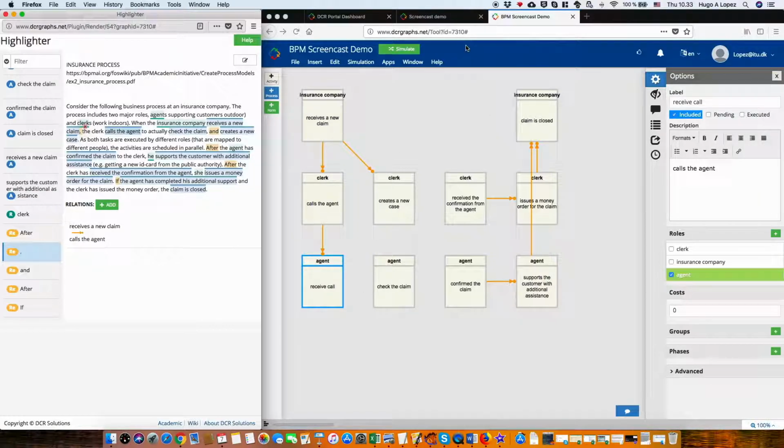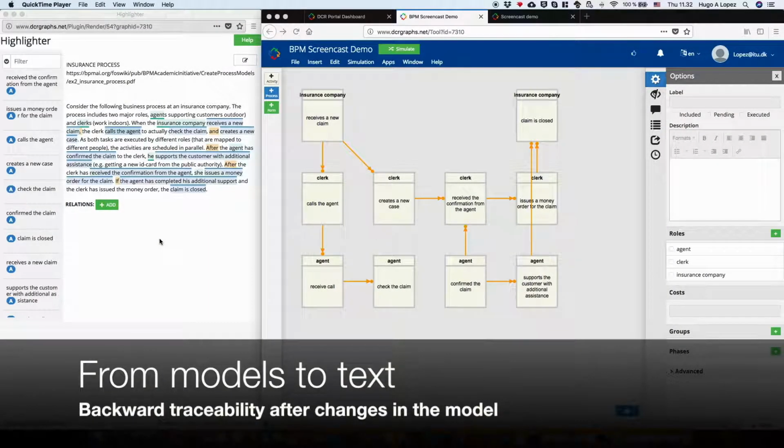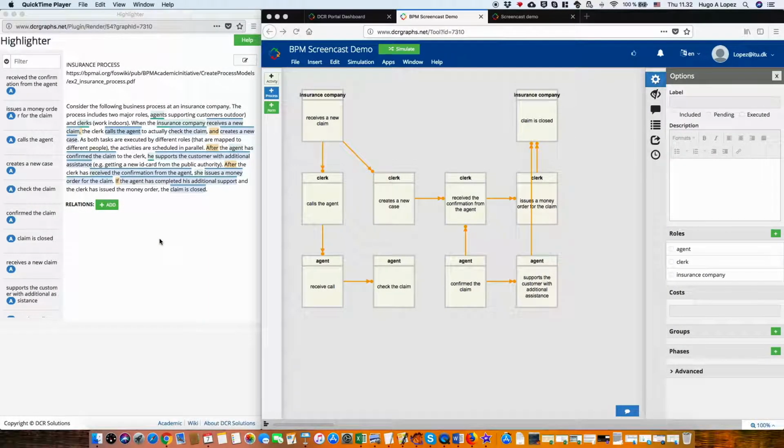So in that way, we can actually find what are the implicit roles, what are the implicit activities, and create a communication between agents.